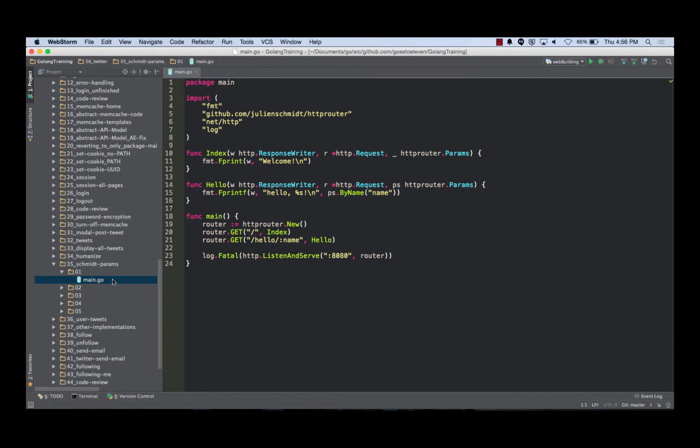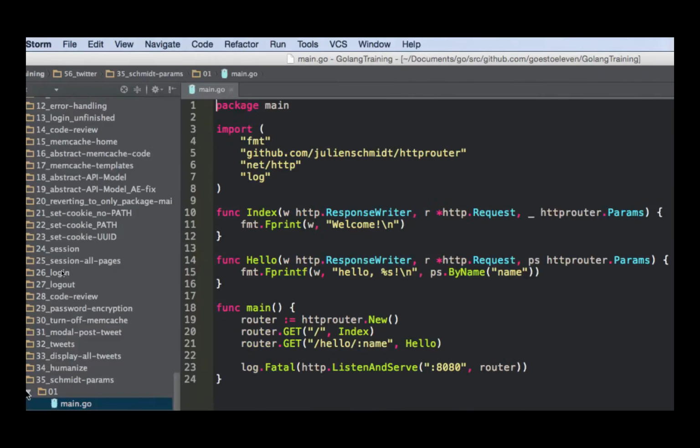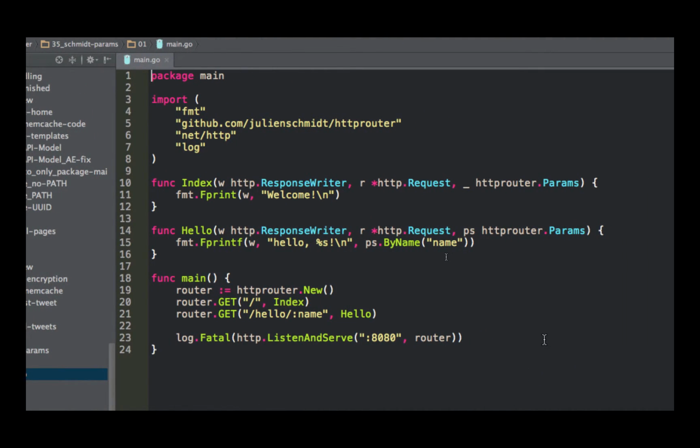All right, so we're going to pick up with 35, working with Julian Schmidt's router and doing parameters with that. And let's run this and see what happens. So this is not using App Engine. There's no app YAML. Look at that code. We've got main, we create a new router, and that's Julian Schmidt, HTTP router.